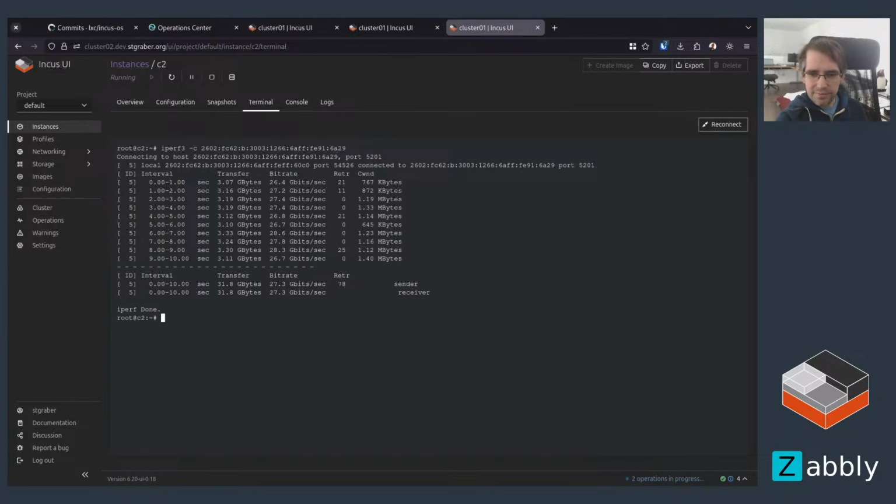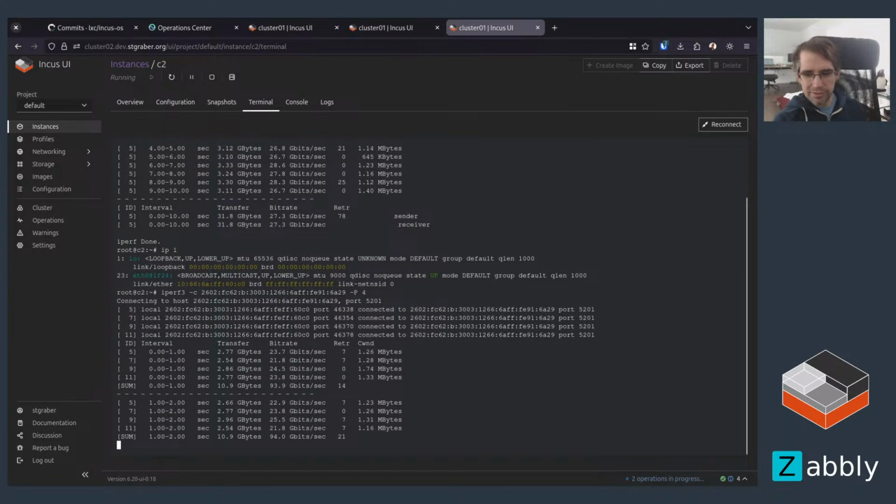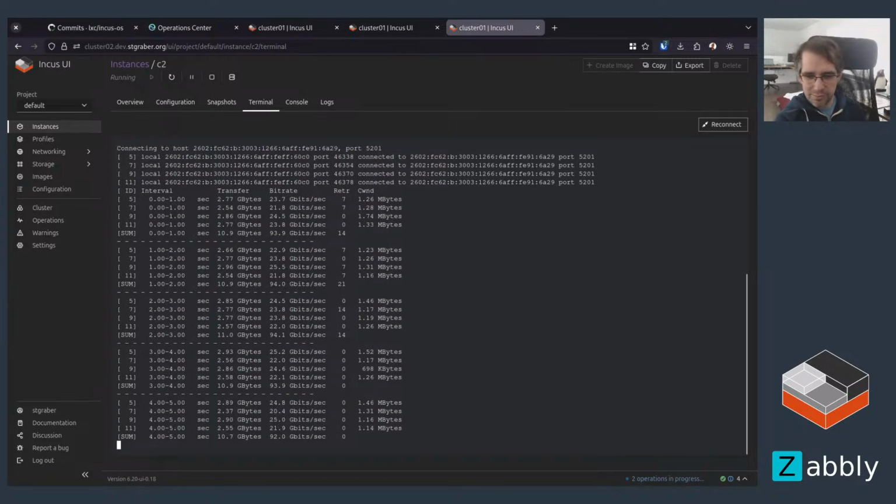Just checking the settings. What are we doing? Yeah, MTU 9000. Okay, so that's good. Let's do multi-stream, so 4 streams in parallel. There we go, 94 gigabit per second. That's more like it.